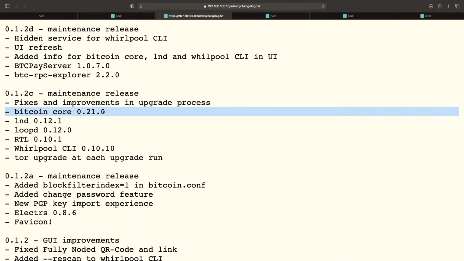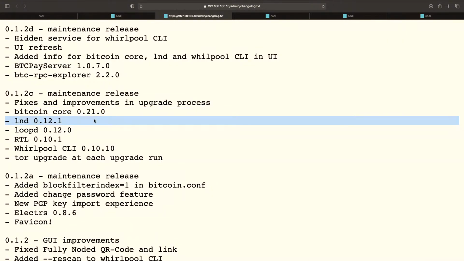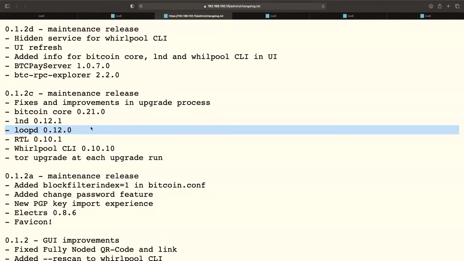We have Bitcoin Core 0.21.0, LND 0.12.1. We have loopd 0.12.0. It's a little unreliable right now. It keeps crashing. I still haven't found the reason of that, so if you're lucky, you can probably use it. I've used it to do a few swaps on my box, but it stops and restarts every now and then, so there is an auto restart mechanism which should take care of that.